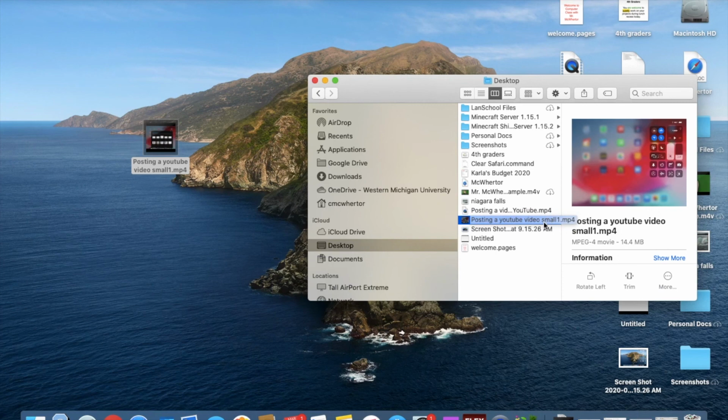And if you had a video that was a gigabyte and it went down to 100 megabytes, again, that would just speed everything up once you upload it. So that's how you compress a video using Handbrake.